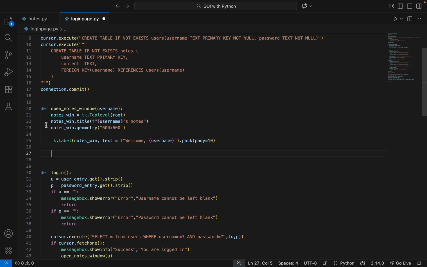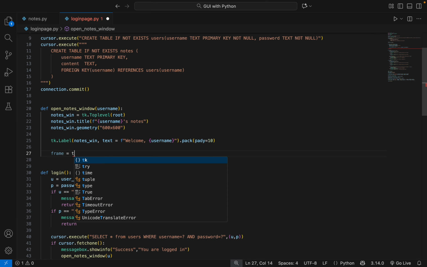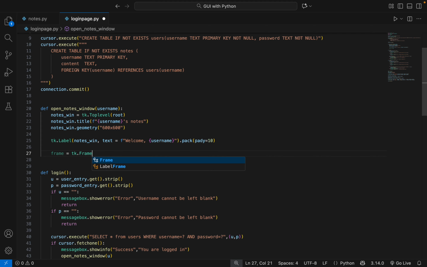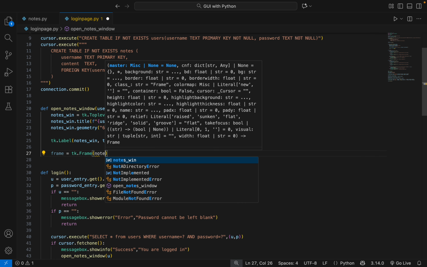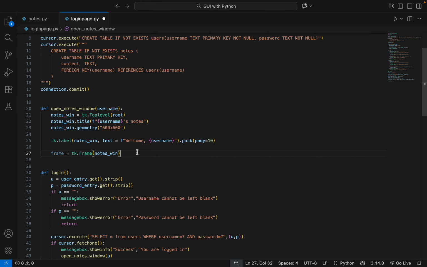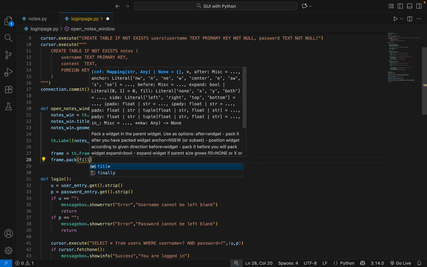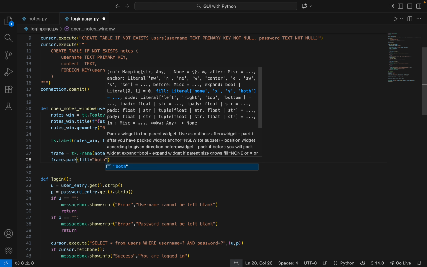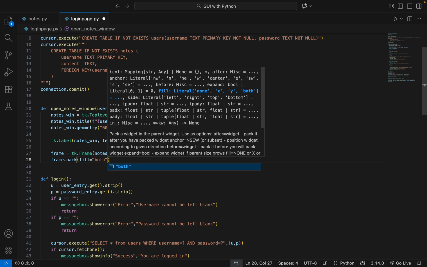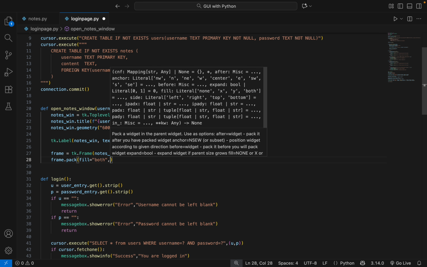Now I want to create a frame, where the text will be written. So I will create a frame with a variable, and I will say, please create a frame for me. Where do you create the frame? Inside my notes window. Then I will also add some packing, or some functionality to it. So I can say fill is equal to both, which means when the window is stretched, please expand it or fill it vertically as well as horizontally.